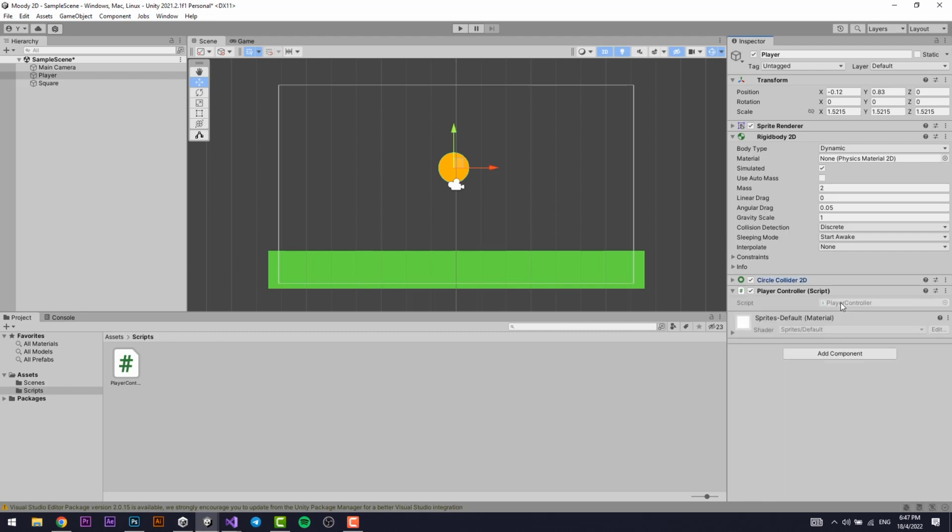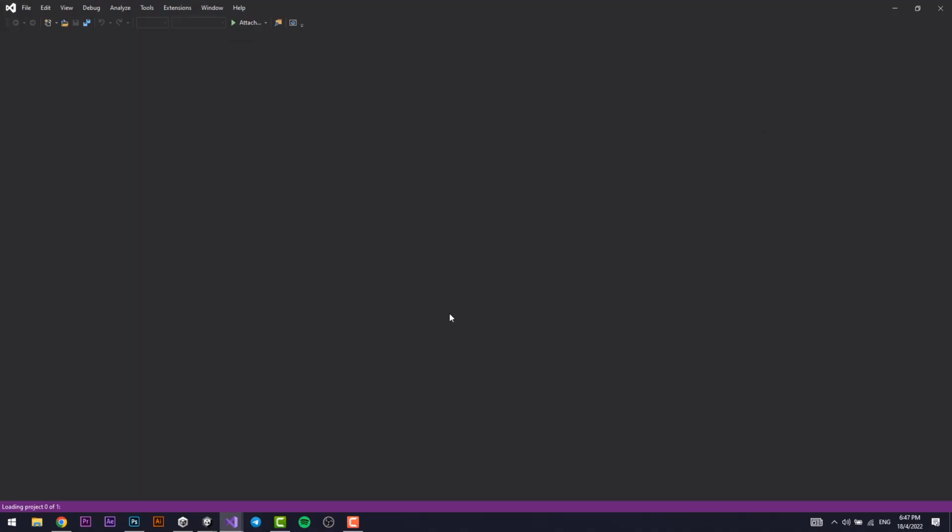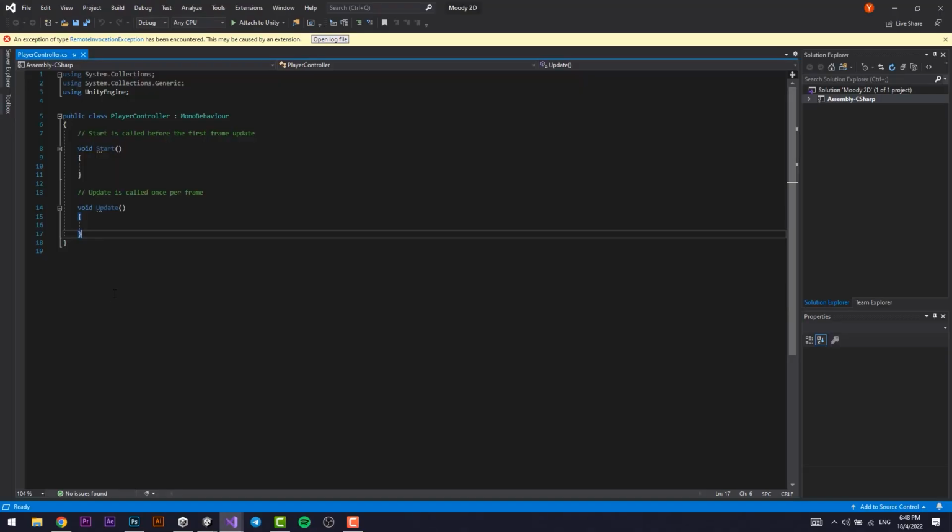So I'm gonna open this script. I'm gonna double click and open Visual Studio. By now you should have Visual Studio installed. If not, then go install it and come back. Alright, so right now it opened a script. It's an empty script with two functions right here.